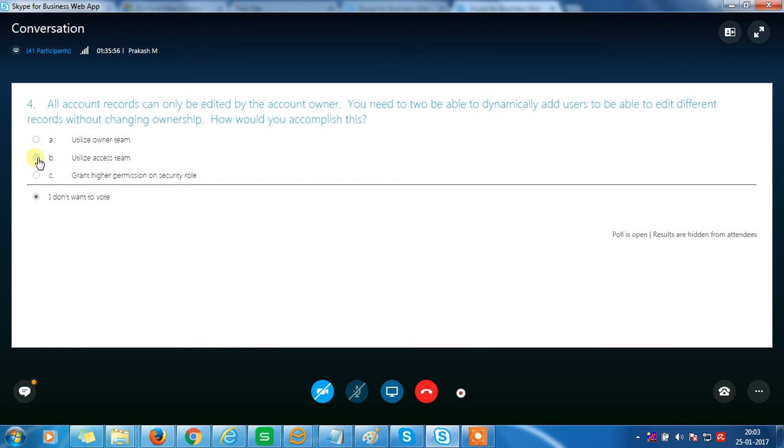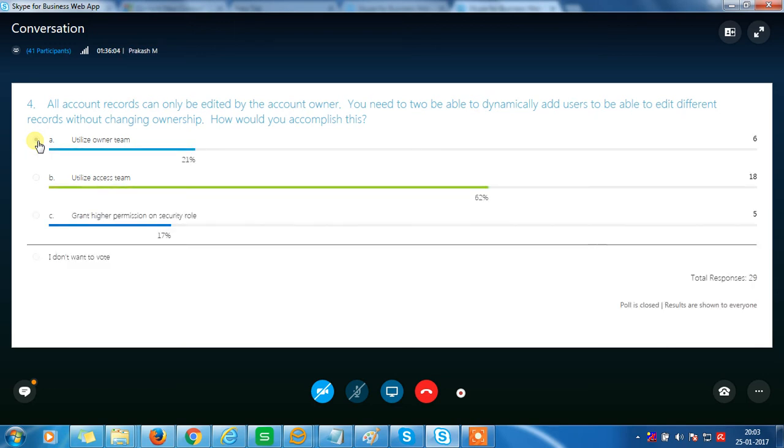Okay. 5, 4, 3, 2, 1. All right, so on this one, 62% of you are correct. It's going to be utilizing access teams. A few keywords in here: dynamically add users to give them permissions is going to be access teams. It's not going to be an owner team because you don't want to change the ownership. The answer is B.